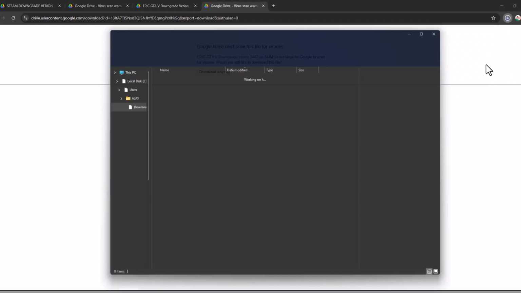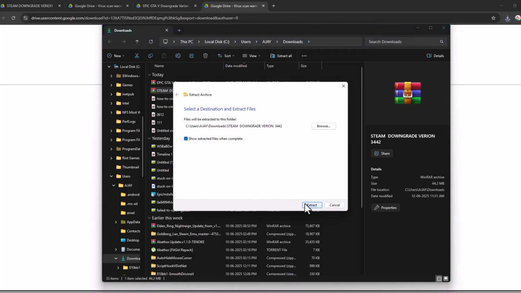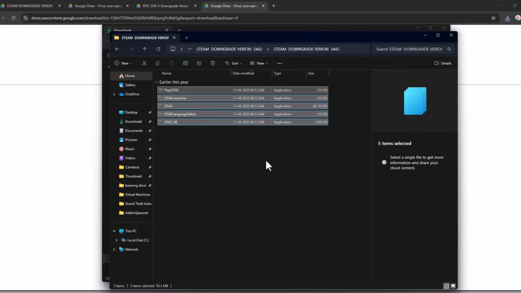After the download is done, click Show in folder. Extract the file for Steam users. First I'm showing it for Steam. Extract all, select Extract, and here is the folder. Just double click and here are the files.